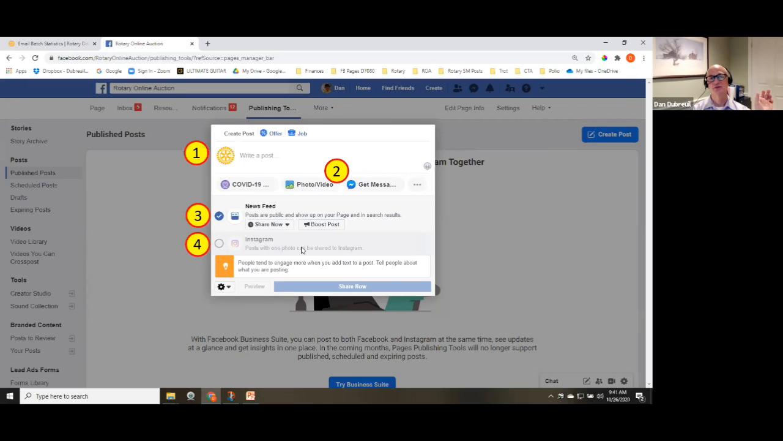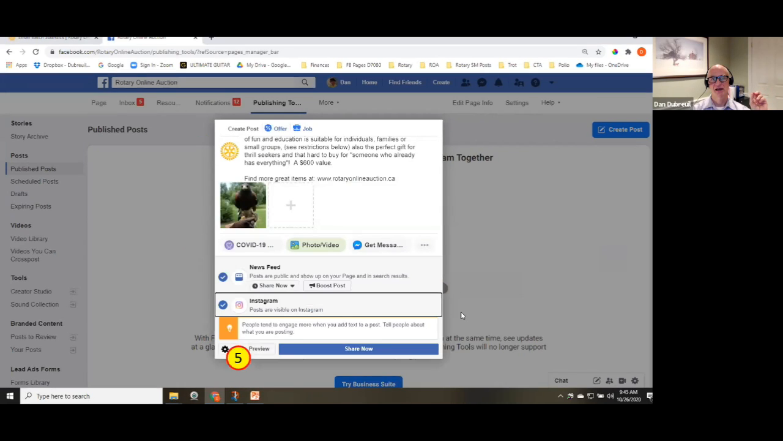Because your accounts are shared, you have that option. If your accounts were not linked, we talked about that 20 minutes ago, you would not see this box. Your accounts have to be linked in order to see that box. Okay, so once you click that box, voila, this is kind of what it's going to look like.